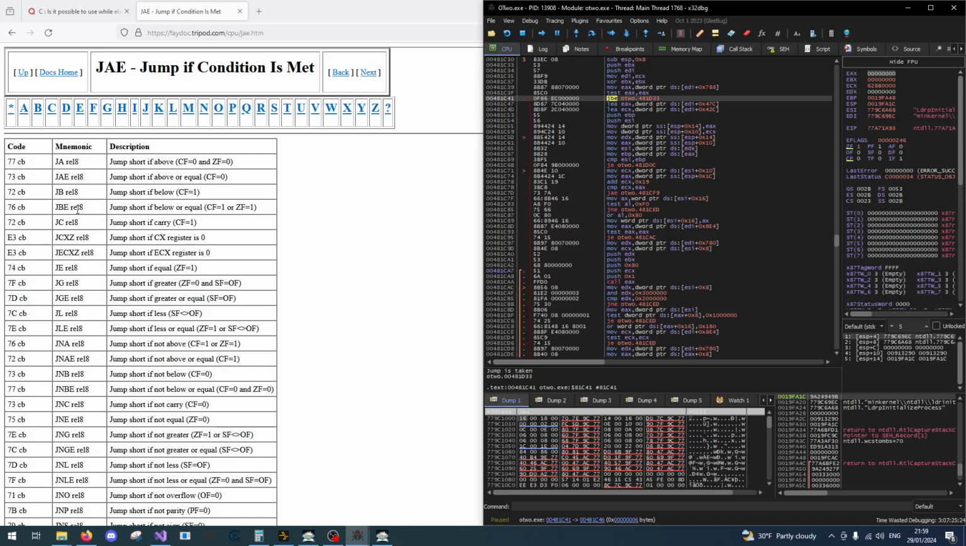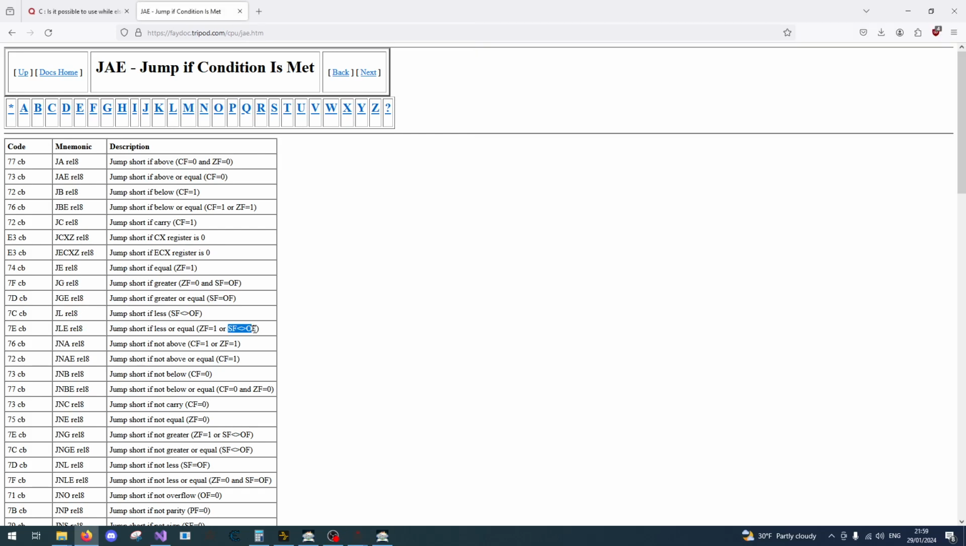So JBE, jump short if below or equal, when CF equals 1 or ZF equals 1. And JLE, jump short if less or equal, ZF equals 1 or SF not equal to OF. I'm not sure what that means, it's something confusing. But yeah, basically it just uses flags slightly differently, but more or less the same thing.